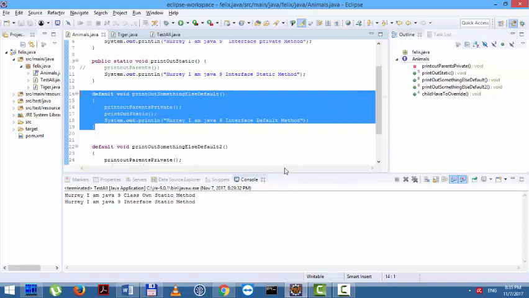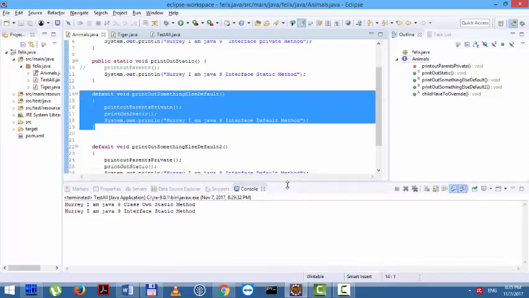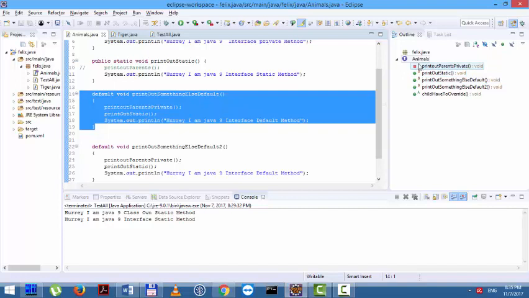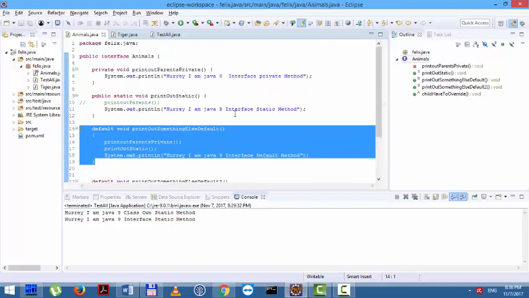So here it is. As you see here, we have the animals interface. One method is private, the other one is static, two others are defaults, and one is abstract. So let's break down one by one.